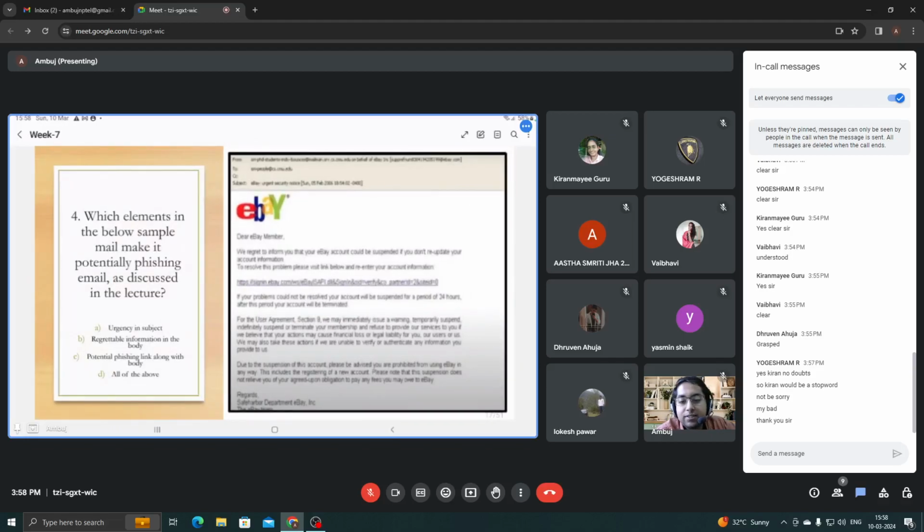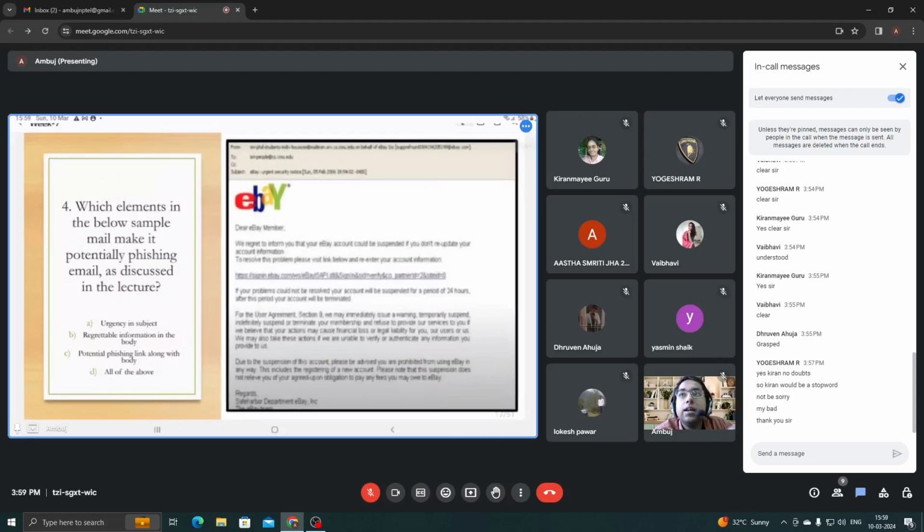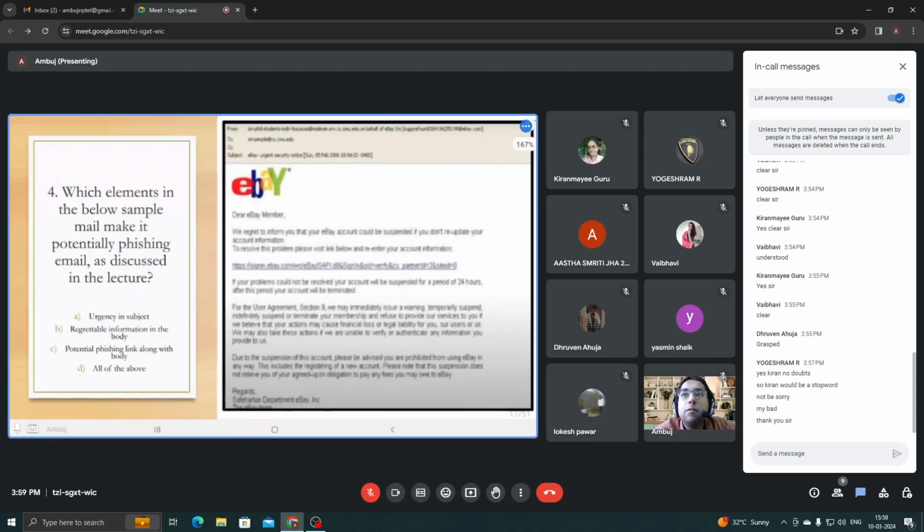Which elements in the below sample mail make it a potentially phishing email, as discussed in the lecture? Urgency in the subject, regrettable information in the body, a potential phishing link along with the body, or all of the above.